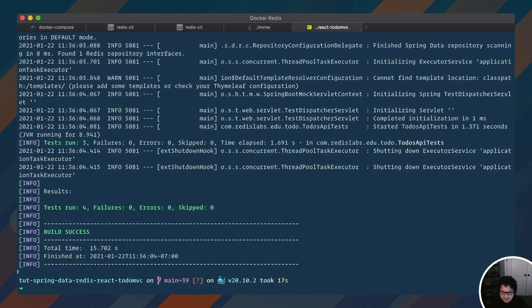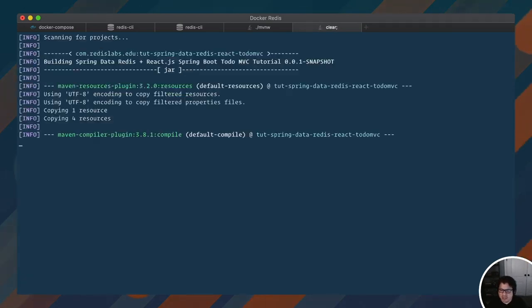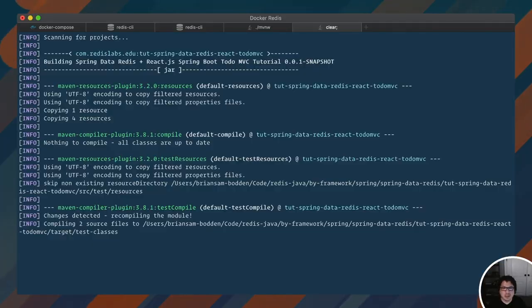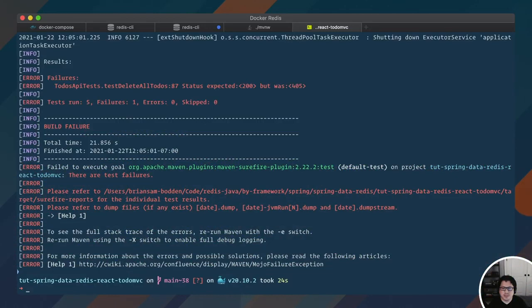So let's run our Maven test, and we should be back on the red stage of the TDD cycle, with one failure for the newest addition to our test suite. All right, so as expected, we now have 5 tests in our run, and we have 1 failure.